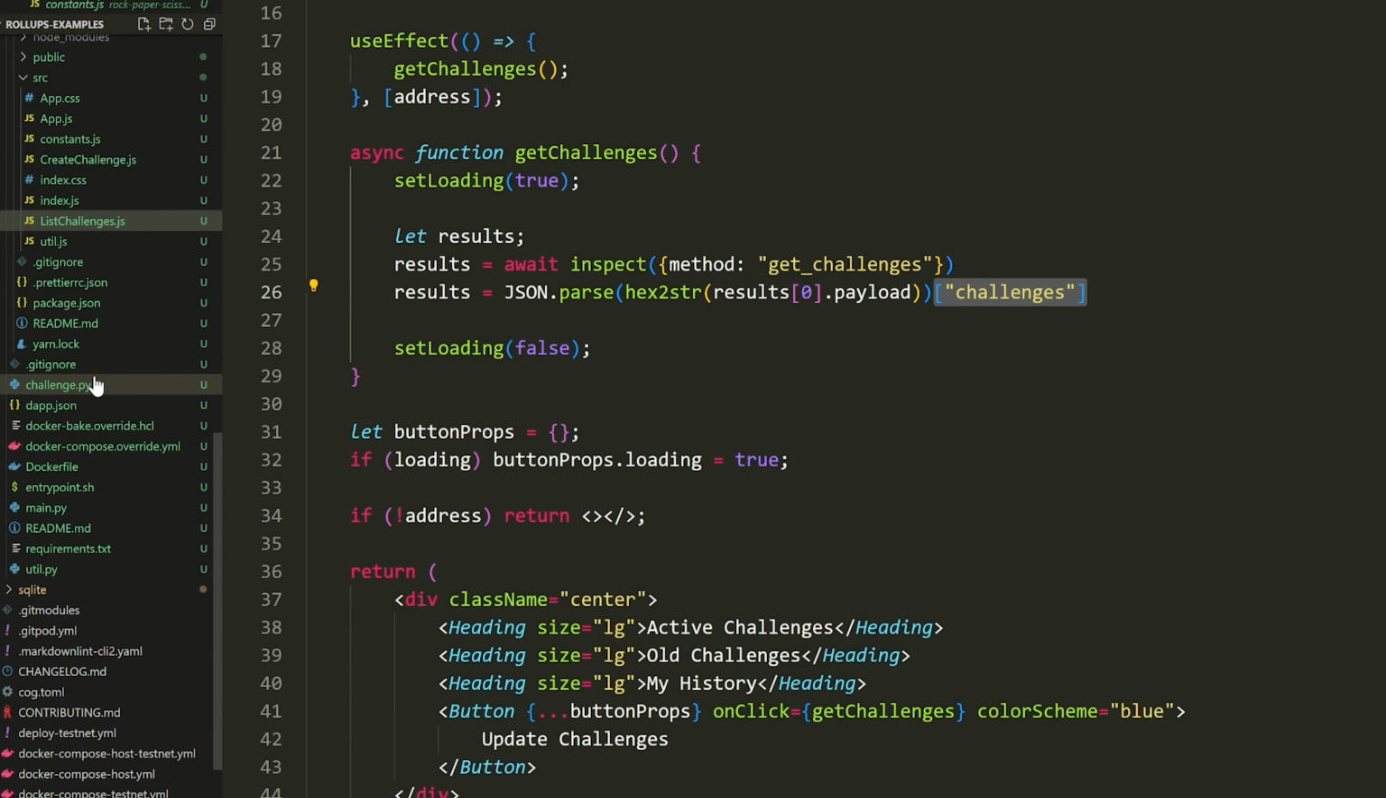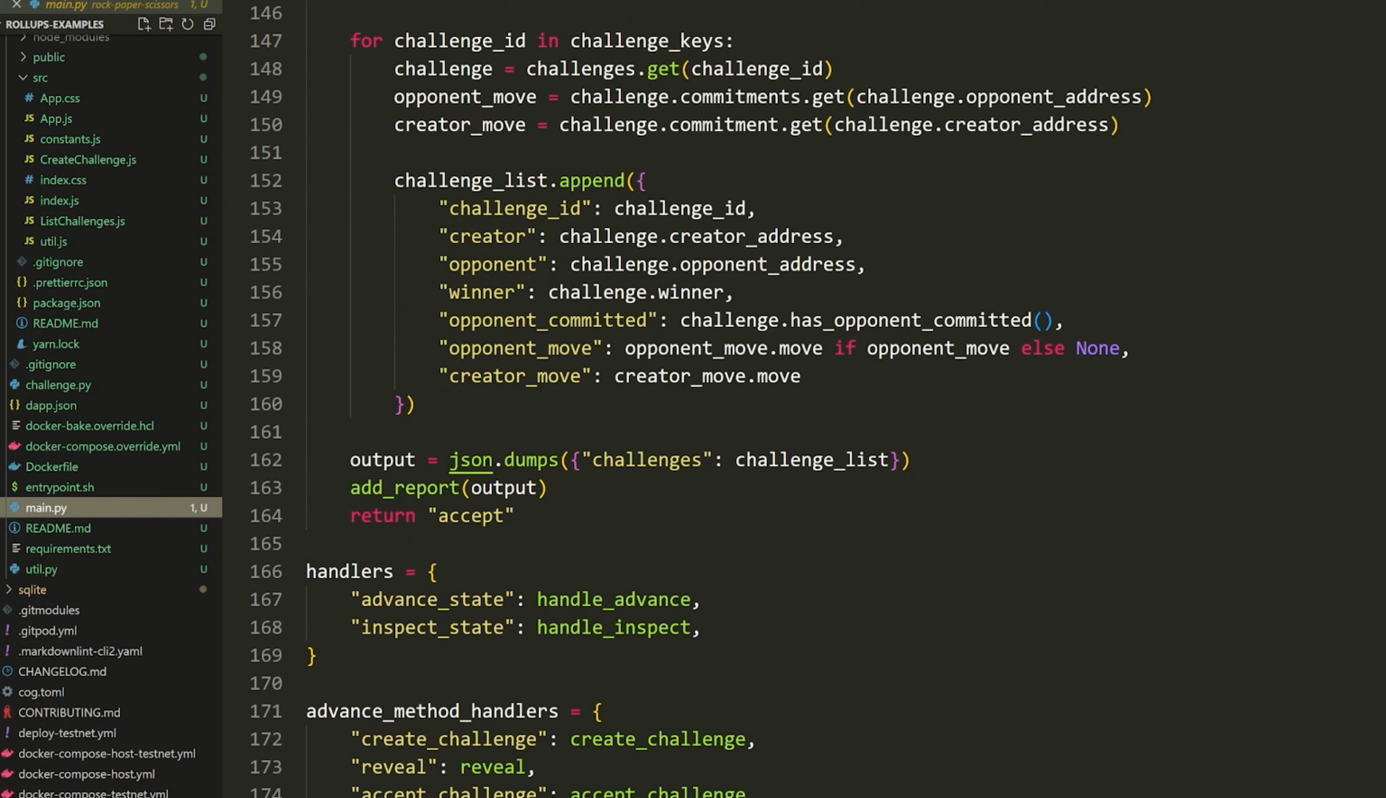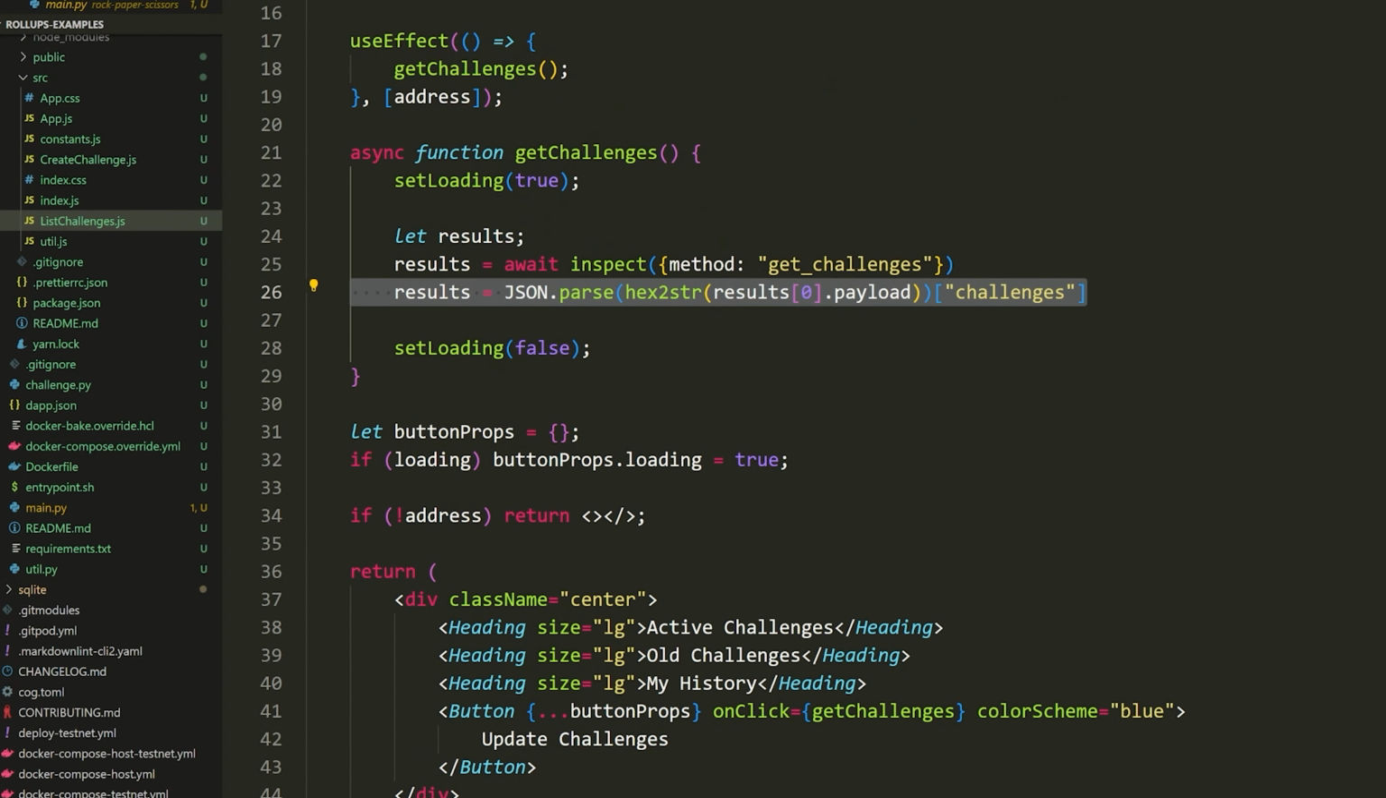Now, to refresh you, if we go back into main.py and have a look at get challenges, notice that what we're returning is an object that has the key challenges. So this is going to access the list of challenges for us. That's what we're getting here with our results.